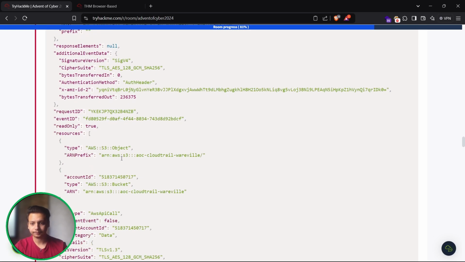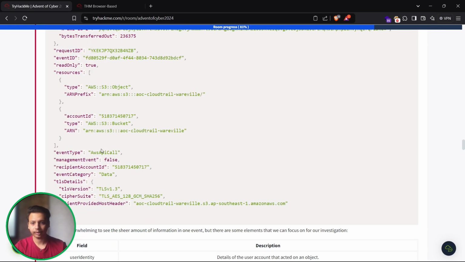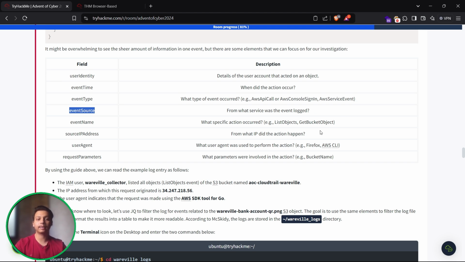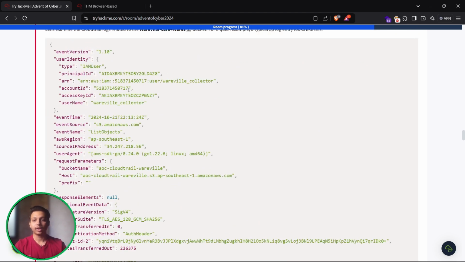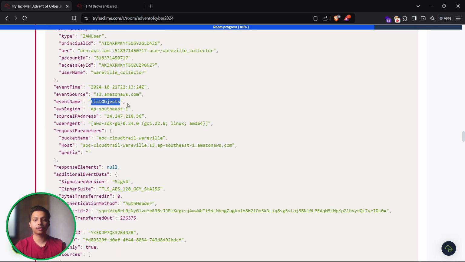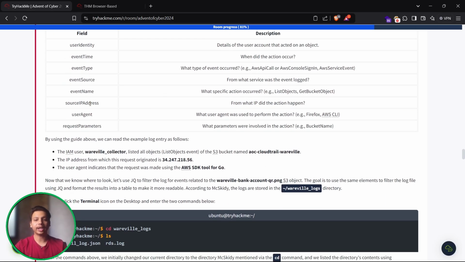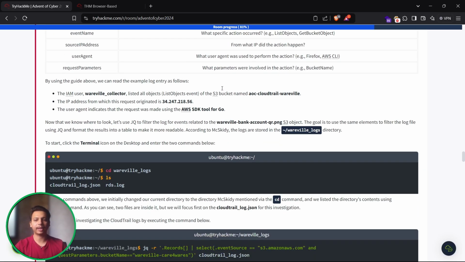Let me just see. Yeah, an AWS API call happened over here. Event source tells from which service the event was logged. Event name tells what specific action has occurred, like list object, get bucket object, and so on. Over here this is the event name, ListObjects, so it is going to list all the objects of that particular bucket. Then there are source IP address, user agent, and request parameters.